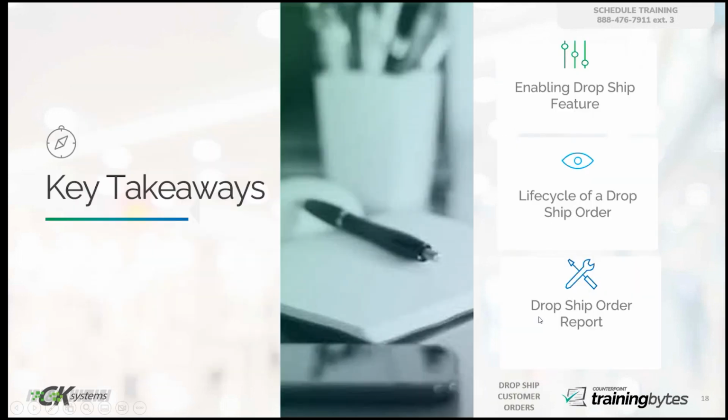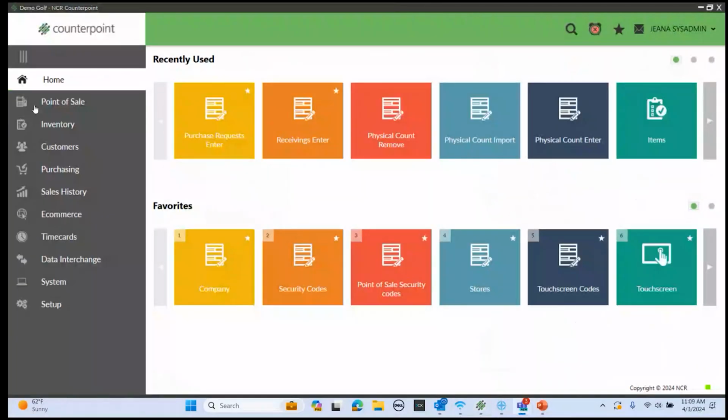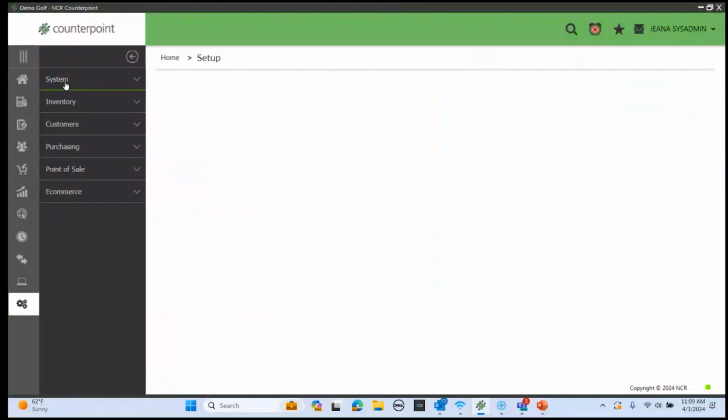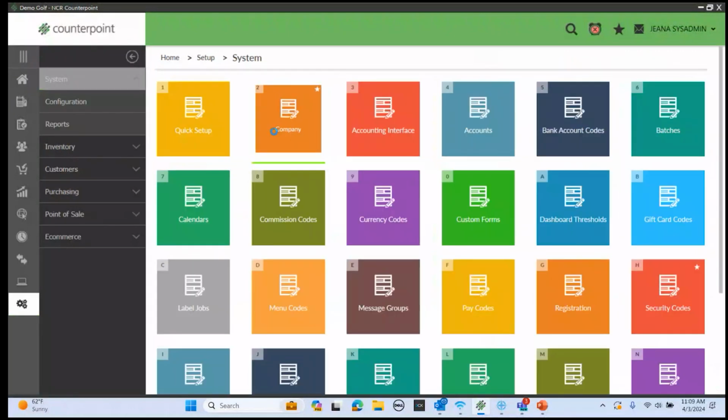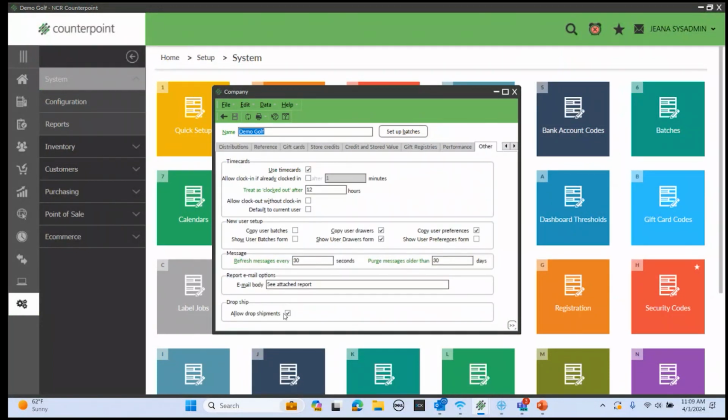Okay, so let's go into the software and take a look at everything. I'm going to start with the configuration: Setup, System, Company, and all the way over here to the right, the Other tab. And then down here, this switch, you want to check Allow Drop Shipments.